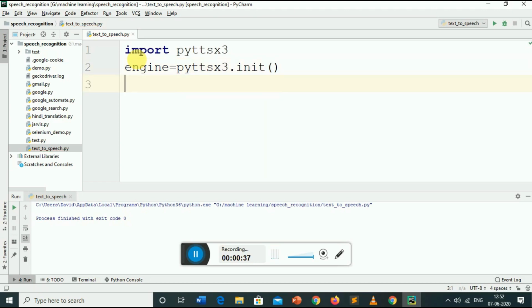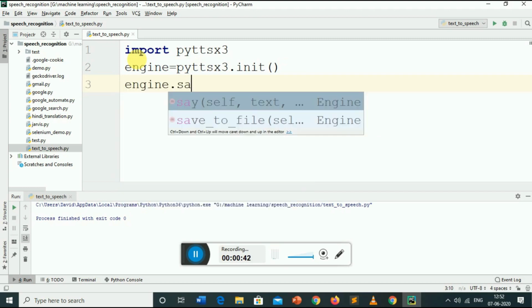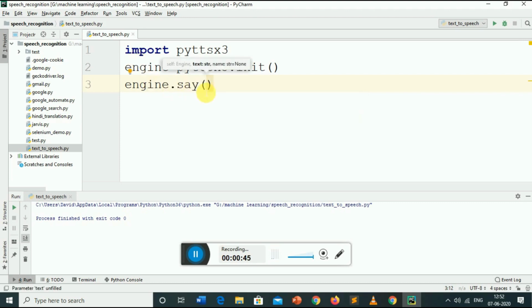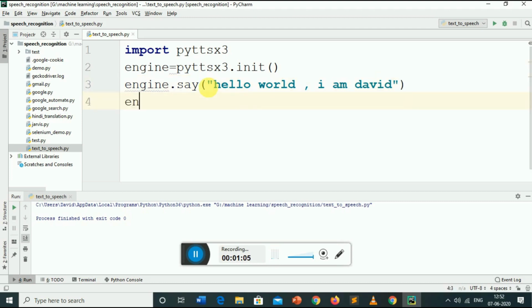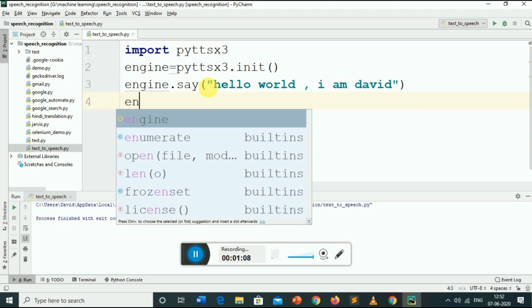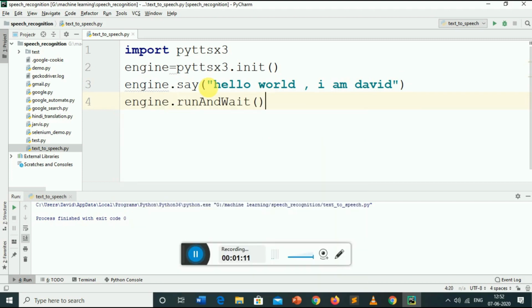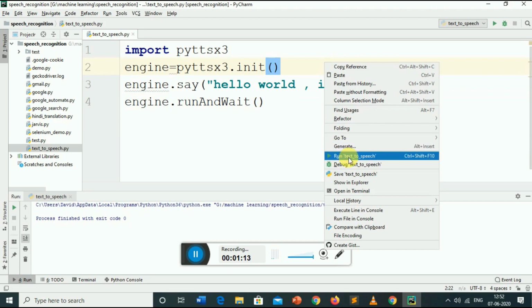The next one is say. This is a method provided by pyttsx3 through which you can pass any text or message which you want to hear as sound. So I am going to pass here hello world, I am David, and then engine.runAndWait. Let's run our code.